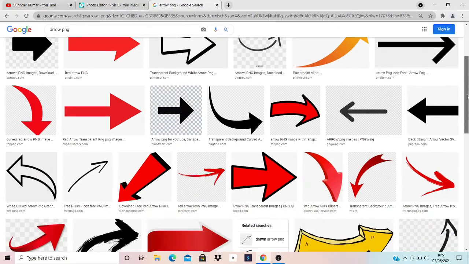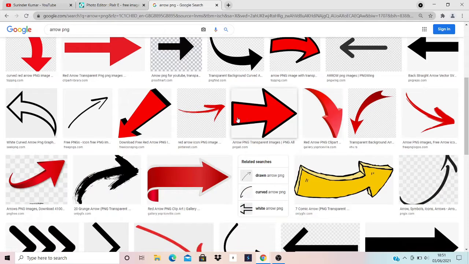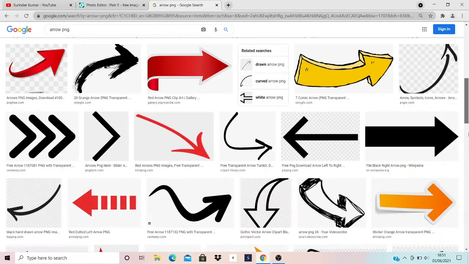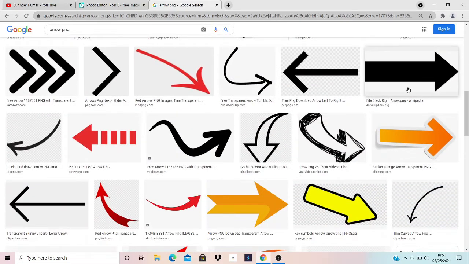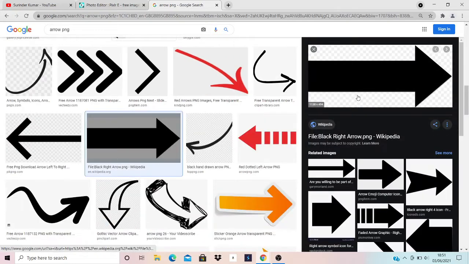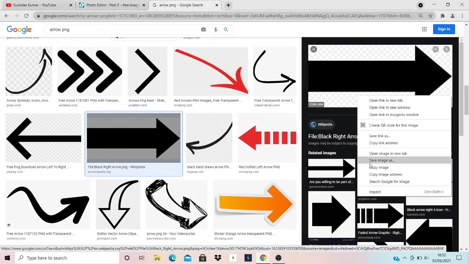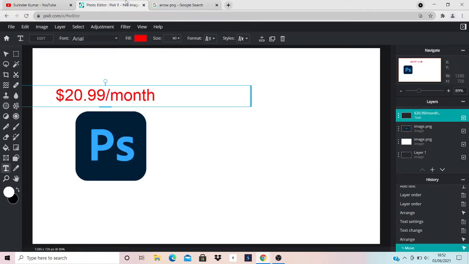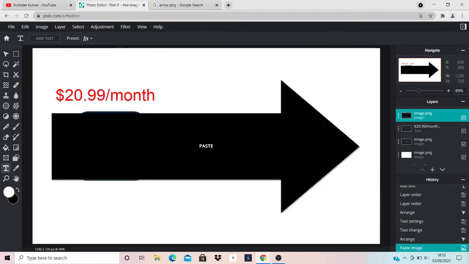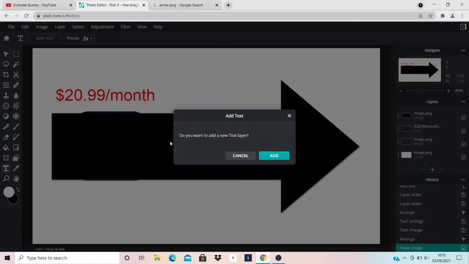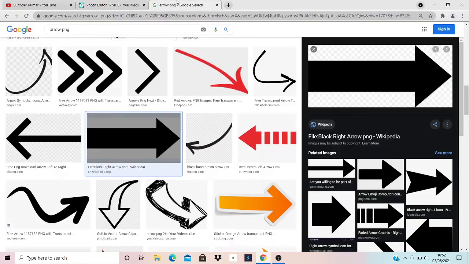So I'm just going to find a nice arrow. Like a nice straight arrow. Alright, I'm going to take this one. Okay, and I'm going to show you something else as well. This one is black, right? Just going to change that. Okay, this worked perfectly. As you can see, this is PNG, right?